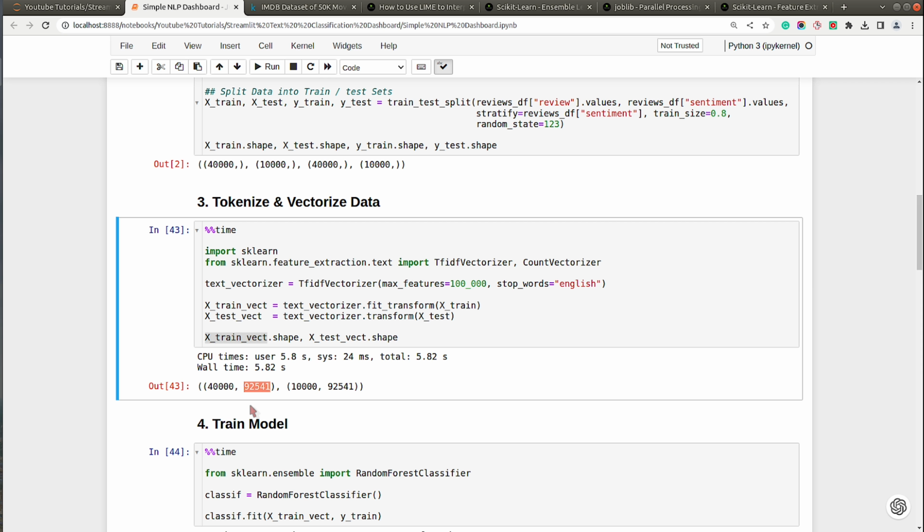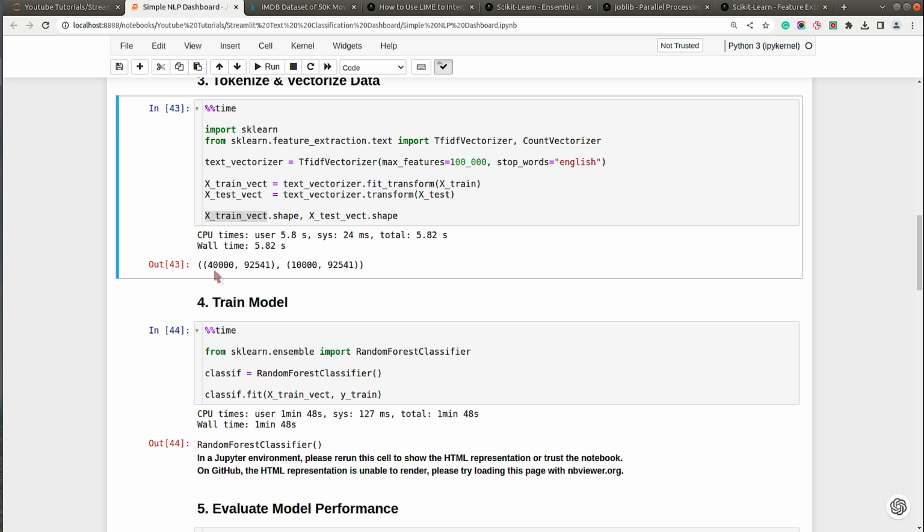Generally the text review is broken into tokens, and a token in our case is a word. So there are 92,541 unique words in our dataset. And as you can see, for each review there will be 92,541 floats, and some of the words will have some value. The words which are in our review will have values, and all other words which are not present in our review will have zeros. So this is the input train and test dataset.